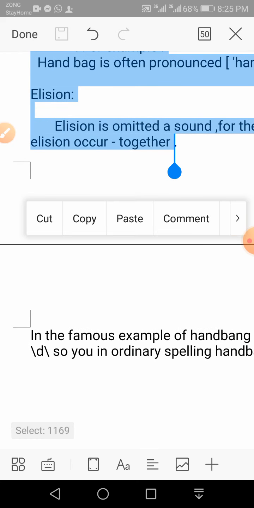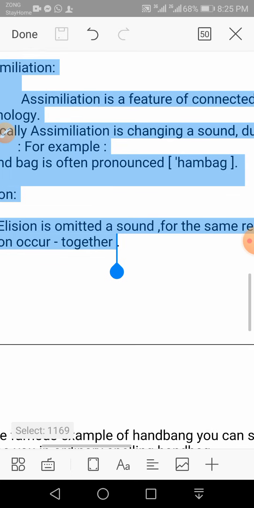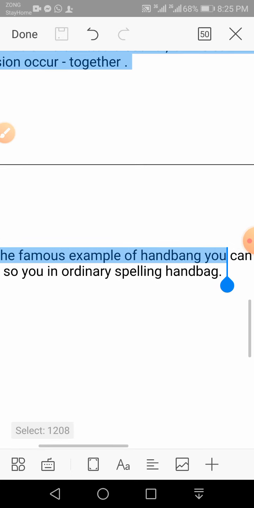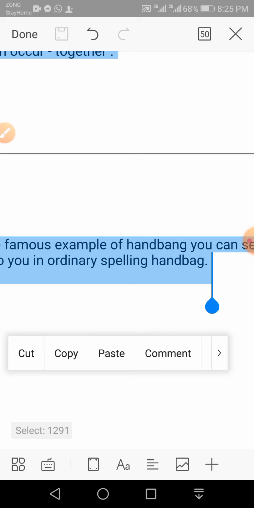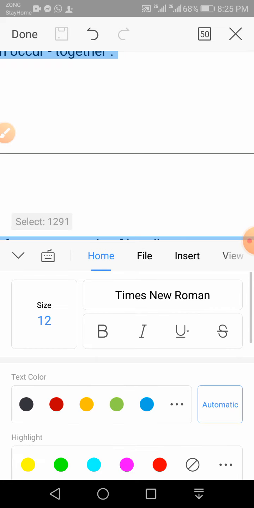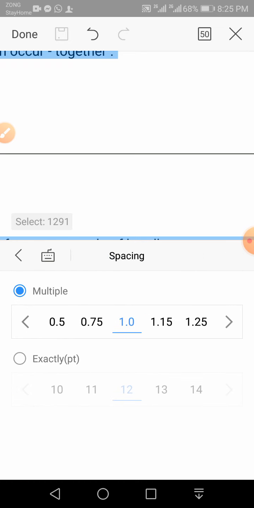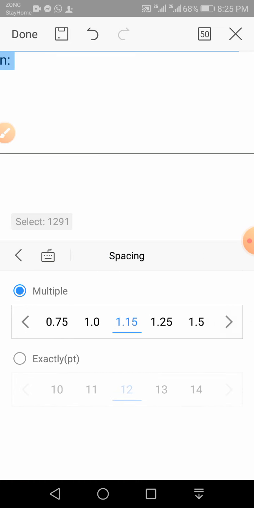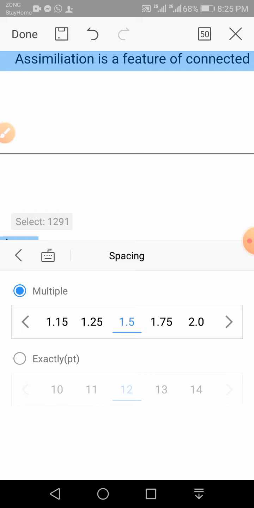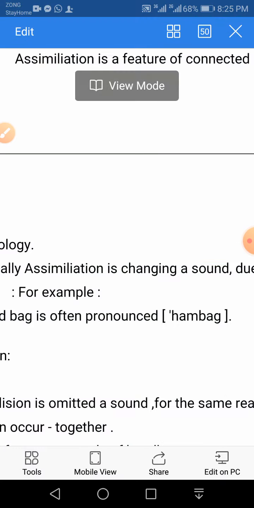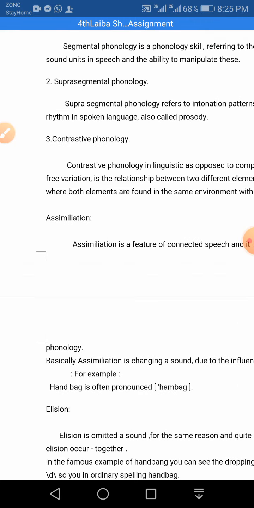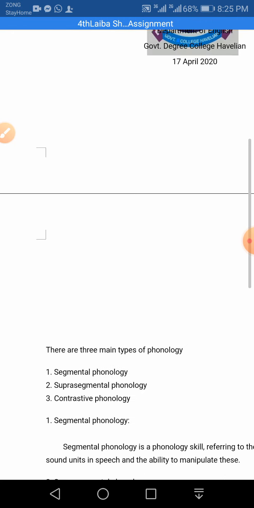You can select it here. As you can see, the whole text has been selected. Now go to the tools menu and click on multiple, and you have got 1.5. So click on the save button and done. So now your assignment on other pages is selected.